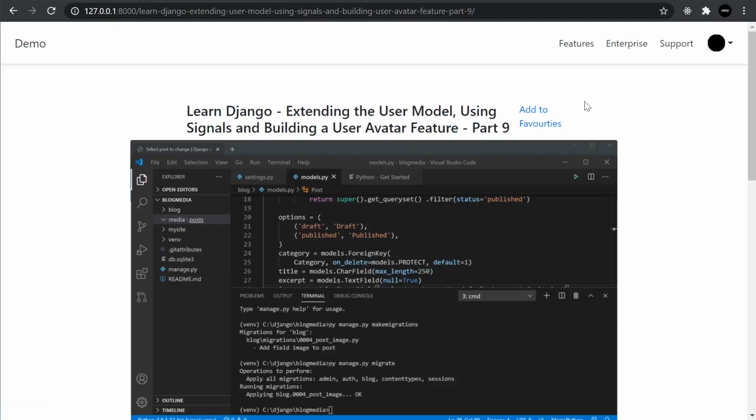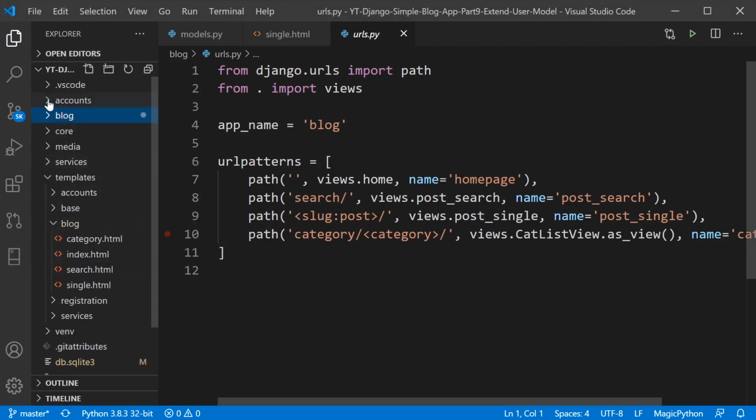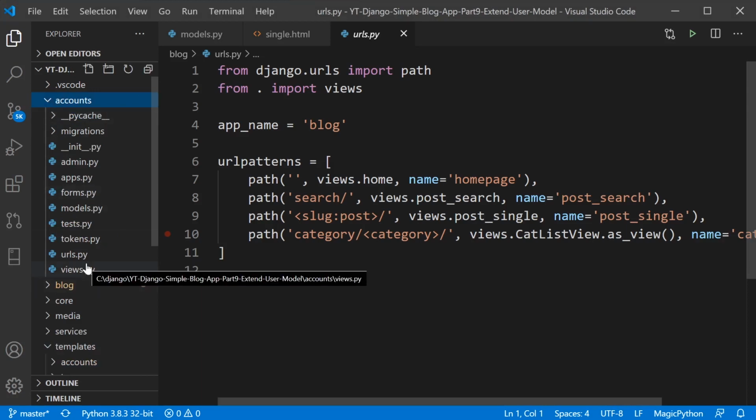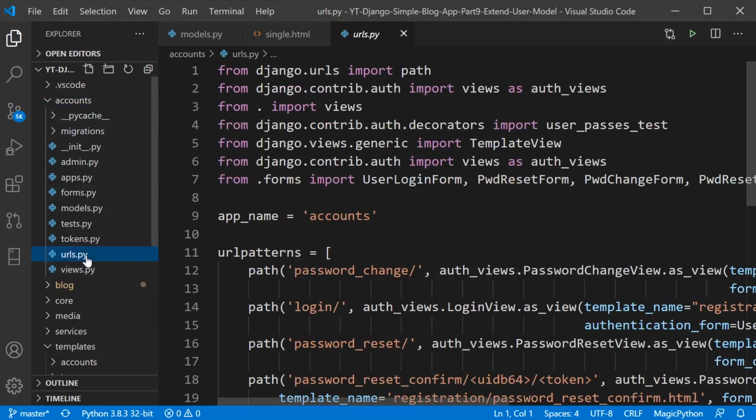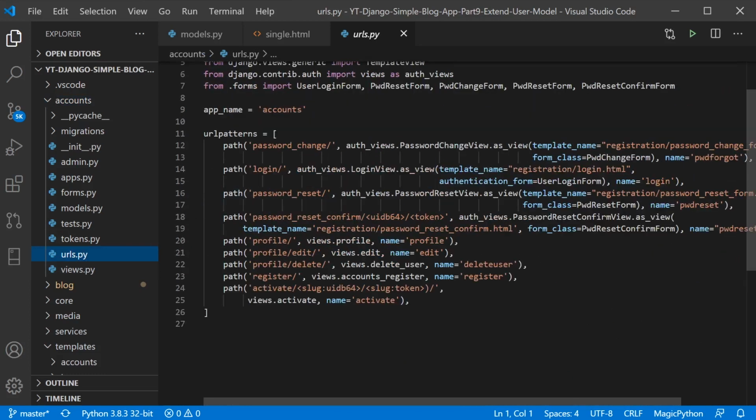So now we actually have a way for the user to add this item to their favorites. We now need to hook this up to a view, so to perform the logic. Now what I'm going to do here is not use the blog. I'm going to be utilizing the accounts because this is an account type of task. So in the URLs for the account, you can see that if you're utilizing the Part 9 code, there's already quite a lot of URLs here. So what we need to do now is just add a new URL here for this favorites.